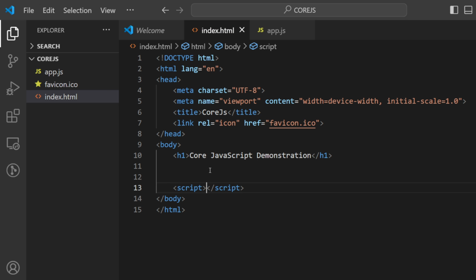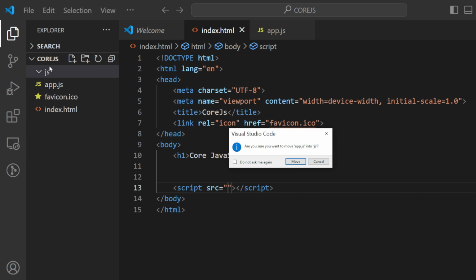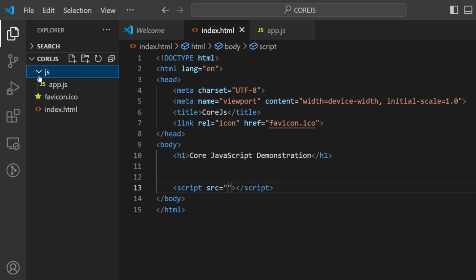So there is nothing in between the tag. So you now put a source for the script. Source for the script to be what? I'm supposed to create a folder in the app just for structure. Let me create a folder called JS so that I will know that all JavaScript related content are in JS. So I move the app file into JS. Okay, so now the app.js is inside the JS folder.